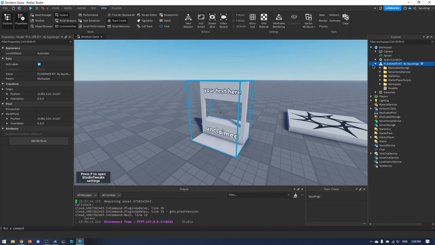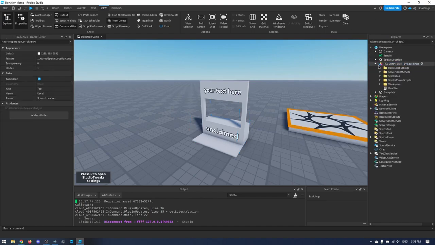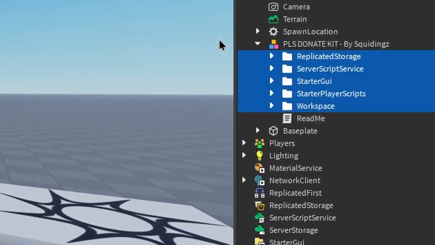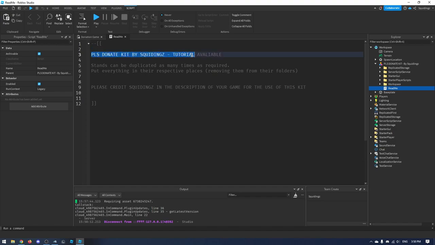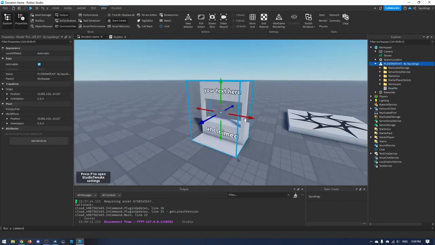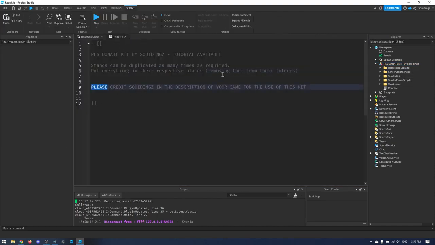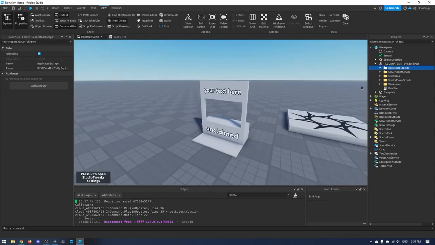Right, as you can see, if we open up this Please Donate kit in our Explorer, there are lots of different folders and there's a README. So you can read this if you like. All it says is just made by me, please credit me if you use it in your game. But what it also says is you can make as many stands as you like, so just duplicate the stand itself once it's in the workspace, and you need to move everything to its respective place.